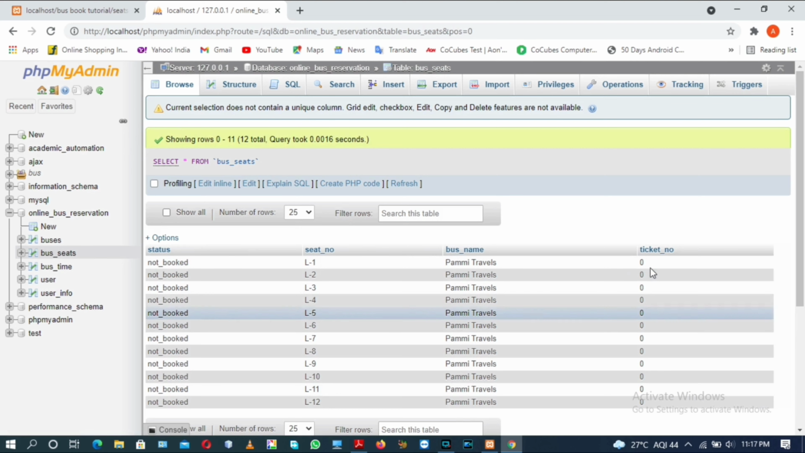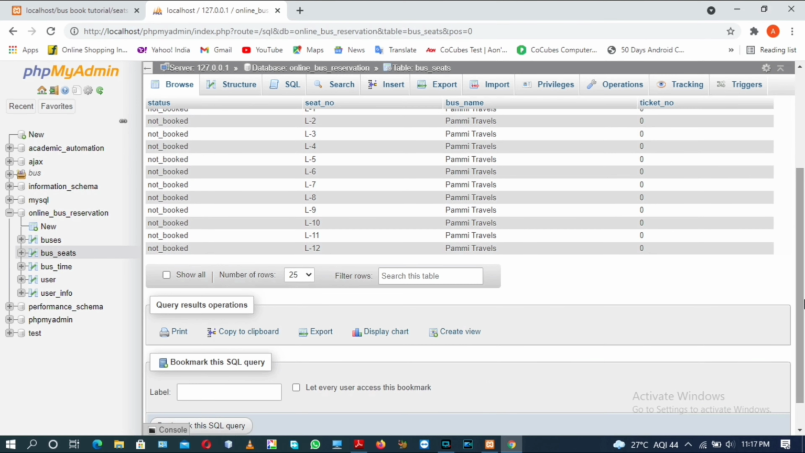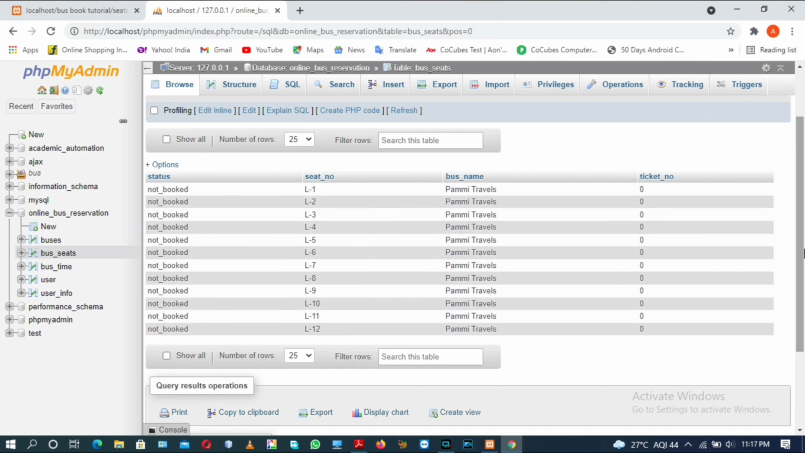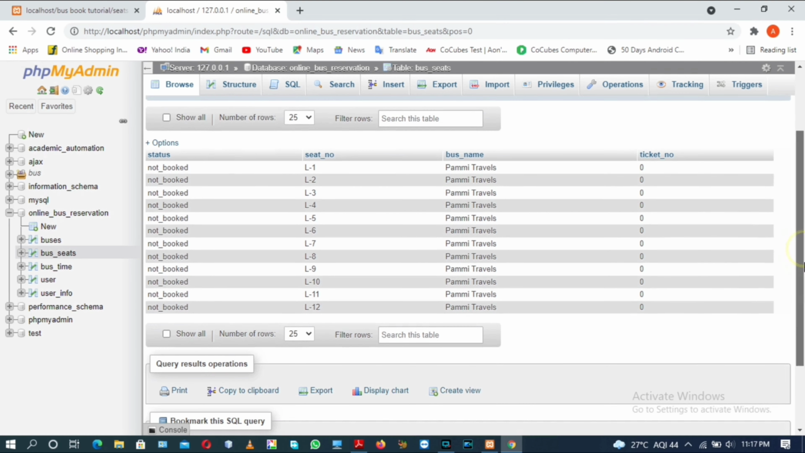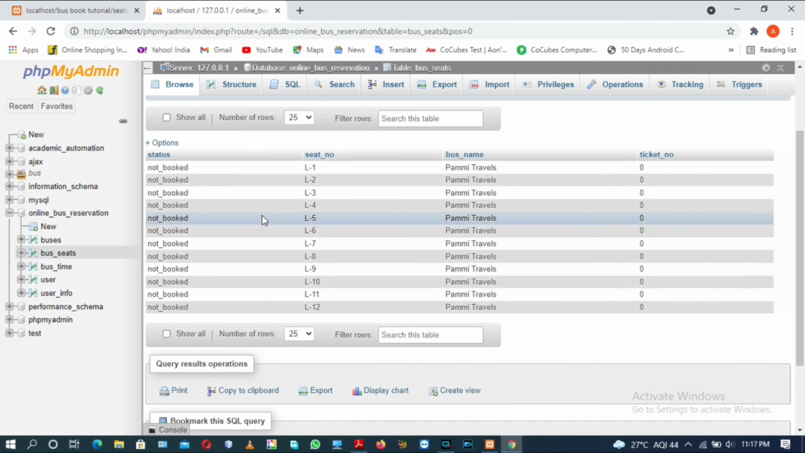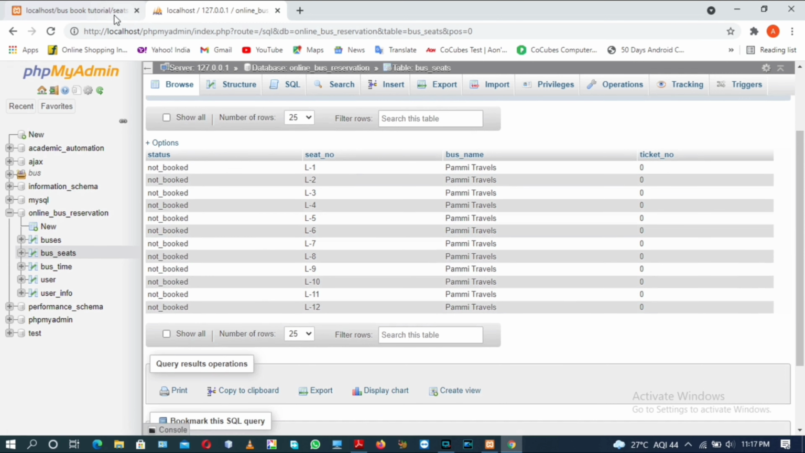So here we go, we have added the bus seat information of Permit Travels along with the seat number and ticket number. The ticket number contains a null value right now. So now we will move to our GUI so that we can link that GUI with our database to fetch the seat information of a specific bus as the user clicks on the bus detail.